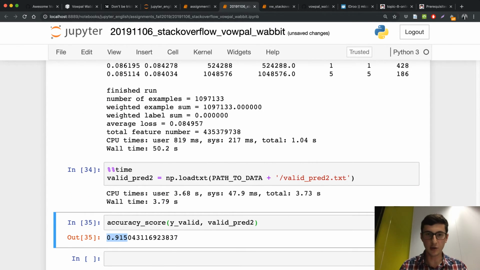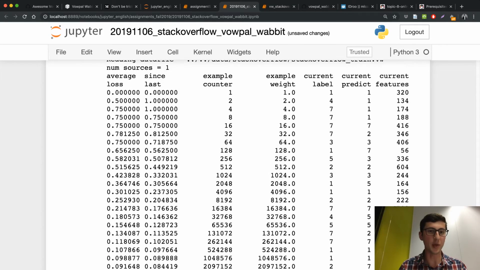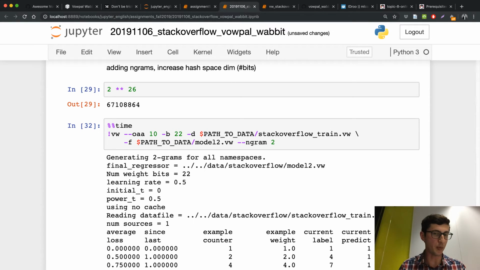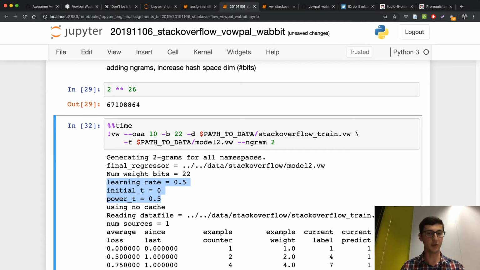Increasing accuracy, a bit more can be squeezed with these hyperparameters: learning rate, initial t, and power t. So these govern actually the training process, the optimization algorithm. Vowpal Wabbit doesn't provide a really convenient hyperparameter search, but there are some bindings with hyperopt. So there's some guy who wrote a wrapper for hyperopt with Vowpal Wabbit.